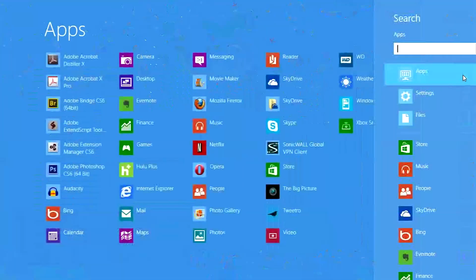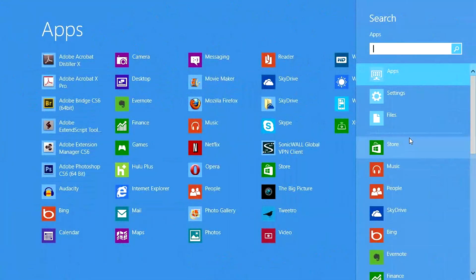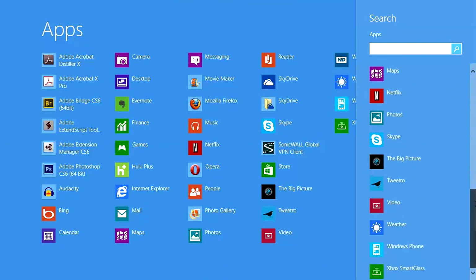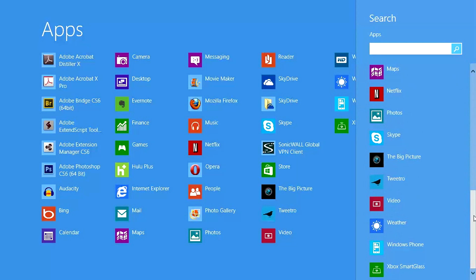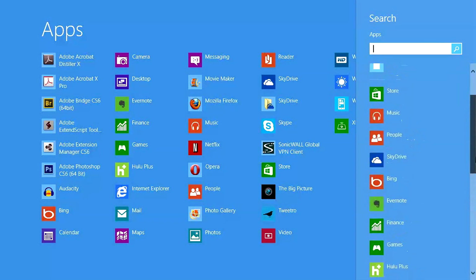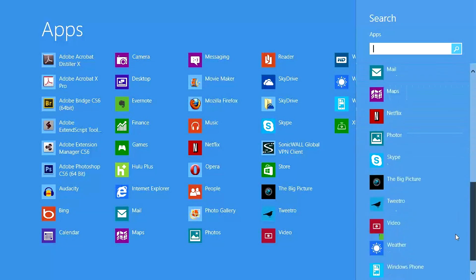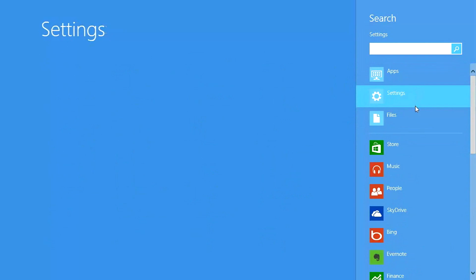So the last option on the Charms bar is search. And like I mentioned before, everything on the computer is indexed. So when you hit search, these are all the things it's searching. It's searching across almost every app you've got installed. It's searching, okay, is it an app? And there's a list of apps. Is it a setting? Okay, what does it do? And is it a file?